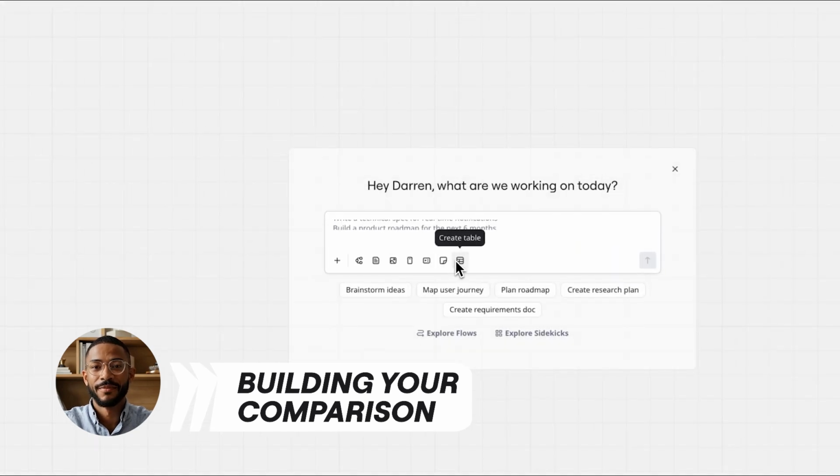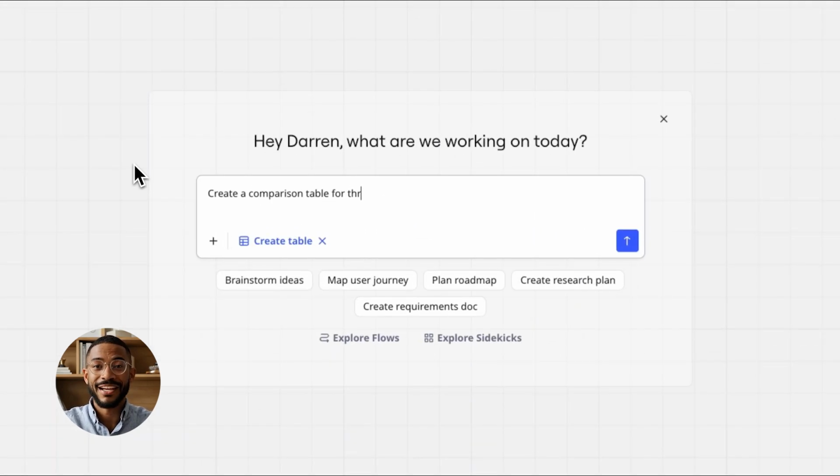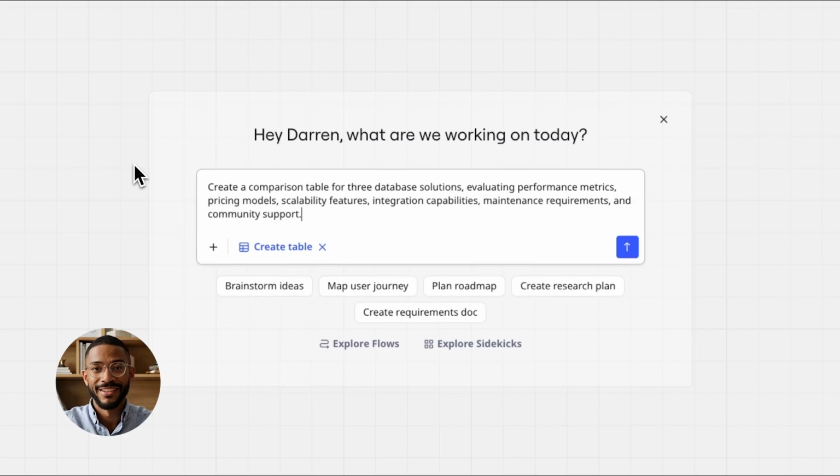Select Table. Use this focused prompt. Create a comparison table for 3 database solutions, evaluating performance metrics, pricing models, scalability features, integration capabilities, maintenance requirements, and community support. Include columns for each solution with clear ratings and key differentiators.